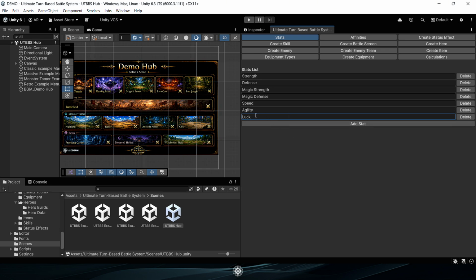The battle system allows you to define these stats, but it is important to understand one thing. Adding a new stat makes it available as data, but it does not automatically create new gameplay logic for that stat. For example, if you add a stat called Luck, the system can store luck values for heroes and enemies. You can also use luck in your own formulas or custom code, but the system will not automatically know what luck should do unless you connect it to a formula, a status effect, equipment bonus, or custom gameplay logic.